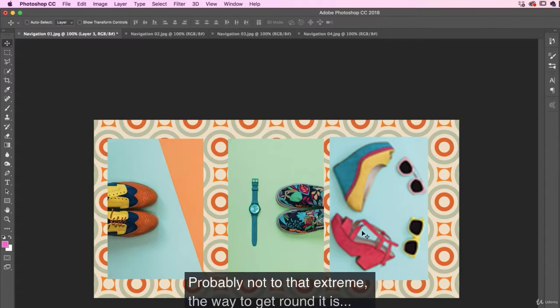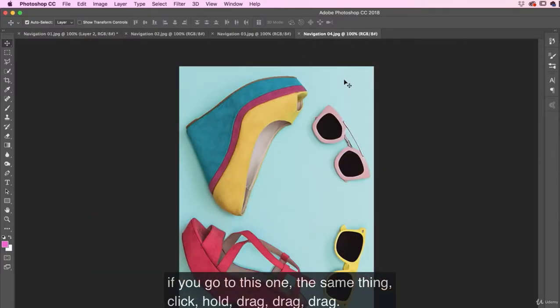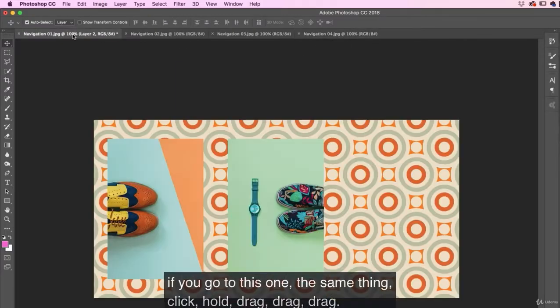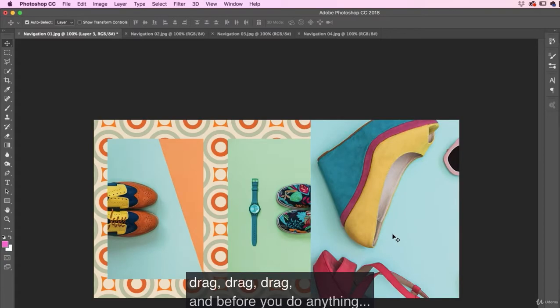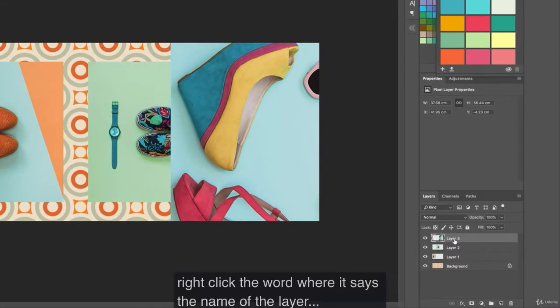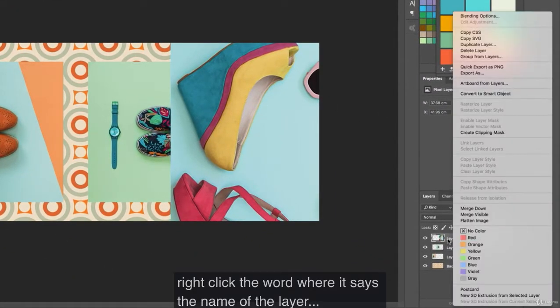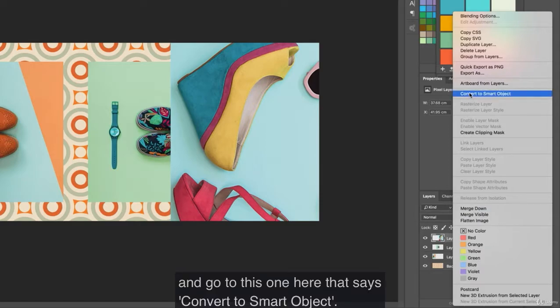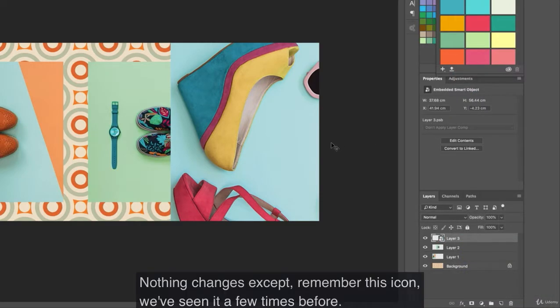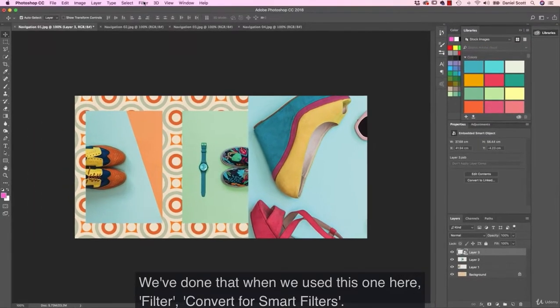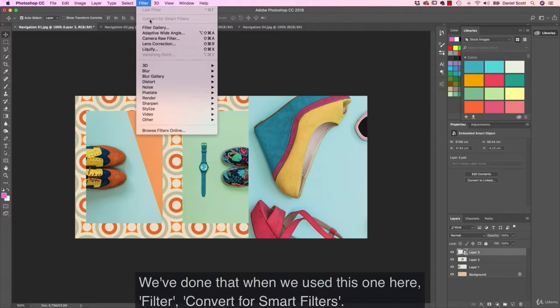The way to get around it is, with this one, the same thing: click, hold, drag. And before you do anything, right-click the name of the layer and go to Convert to Smart Object. Nothing changes except this icon. We've seen it a few times before, when we used Filter, Convert for Smart Filters.